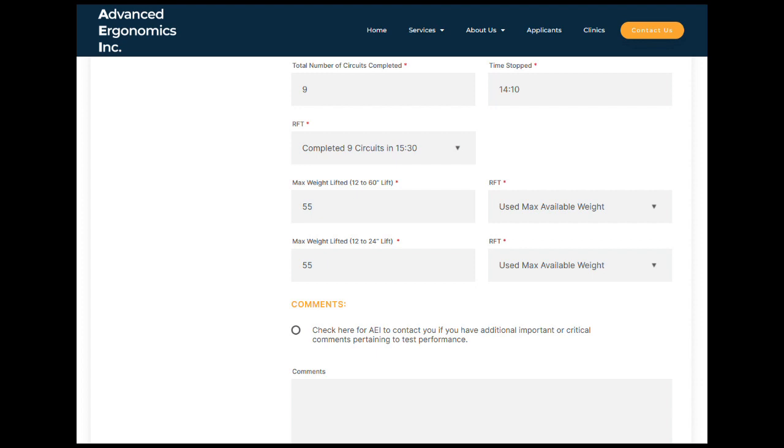Once the 12-inch to 60-inch lift has been completed, administer the 12-inch to 24-inch lift test. This test can be started with the total ending weight of the previous 12-inch to 60-inch lift test. So if that test was completed to a maximum of 55 pounds, the 12-inch to 24-inch lift test can use that weight for the starting first lift attempt and completed if that lift is safe and successful. Once the 12-inch to 24-inch lift test has been completed, enter the maximum weight lifted and select the appropriate reason for termination.